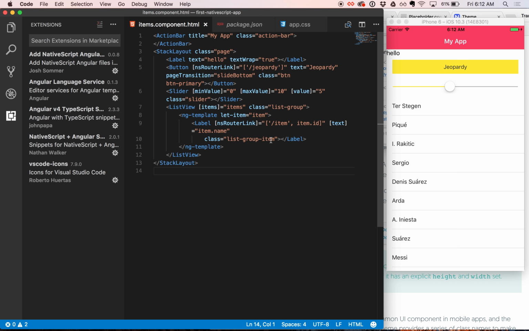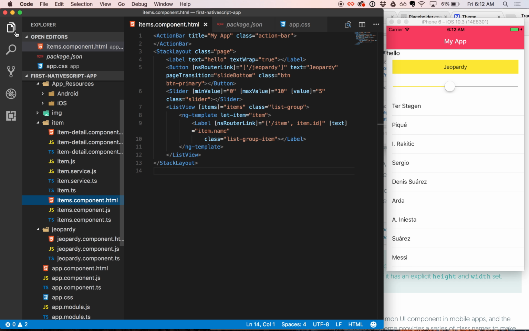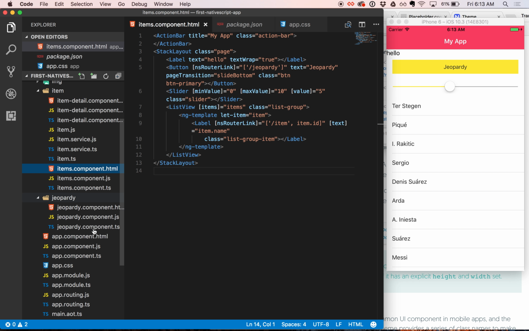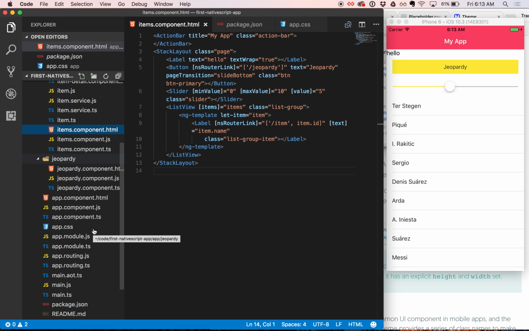I don't know. We could load some data from an HTTP service if you want, if you have somewhere. But this is the cool thing. If you want to make an HTTP GET, it is exactly the same call as you would do inside a web project, except instead of importing the Angular HTTP module, you have to import the NativeScript HTTP module. Pretty cool.